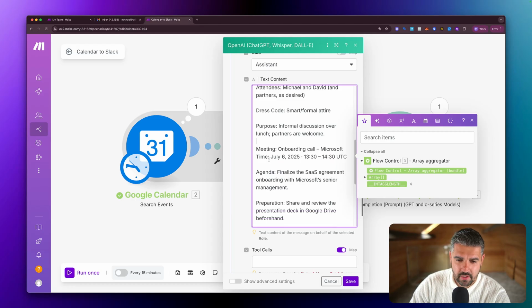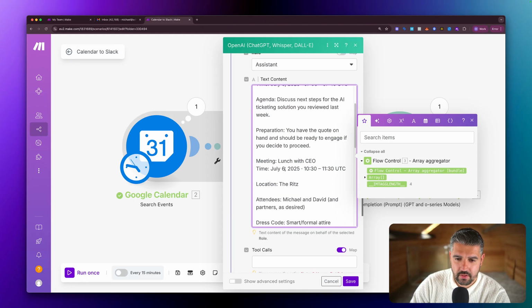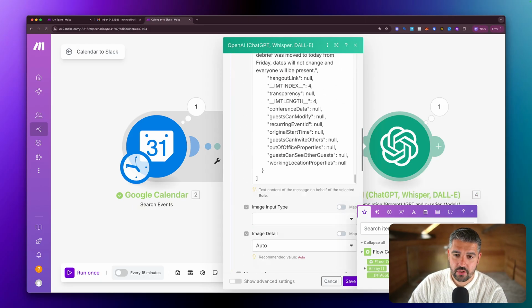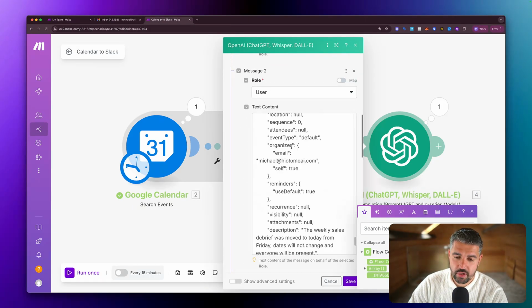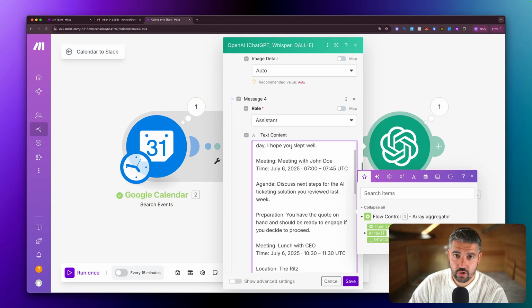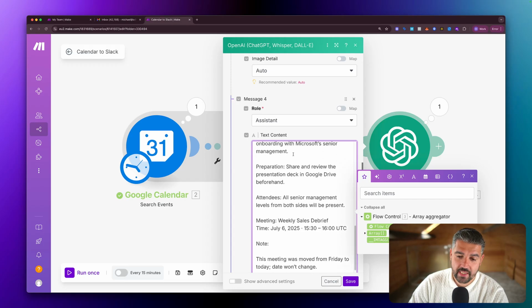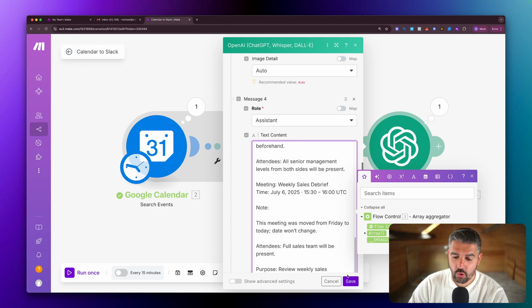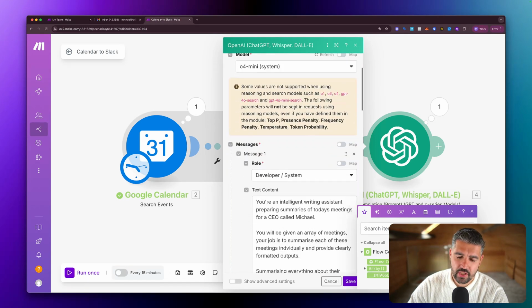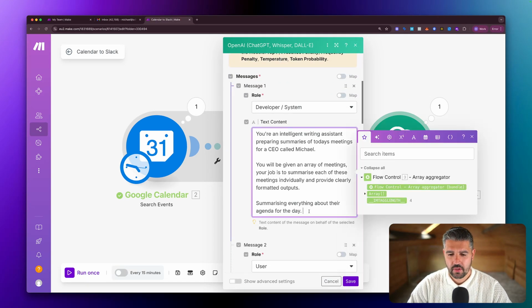Let's see. Smart dress code. Okay. So we've added that assistant prompt to the user prompt above, which was the input from the array, just to recover what we've done. And now we've updated this to try and get it into a better, more nicely formatted approach. Then above, I'm just going to tweak the developer and system prompt quickly.